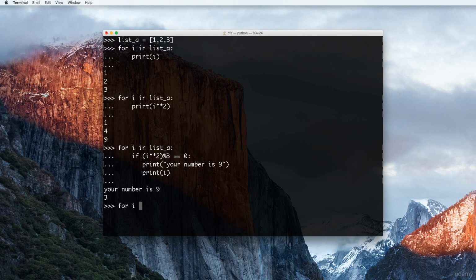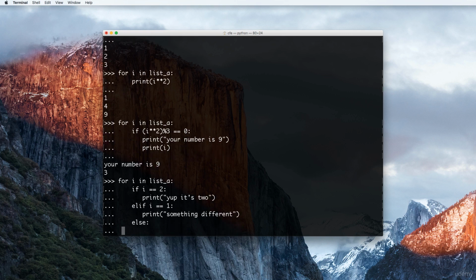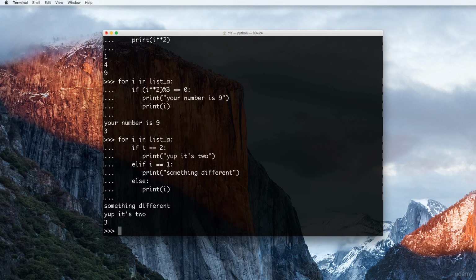So I could say for I in list A, if I is equal to 2, we're going to print, yup, it's 2. Like else if, so if another clause is happening, if I is equal to 1, we're going to print something different. And finally, else, we're going to print I. Something different. Yep, it's 2, 3.